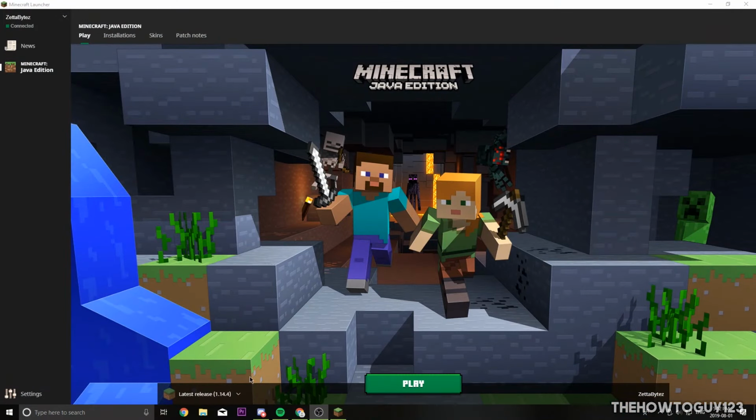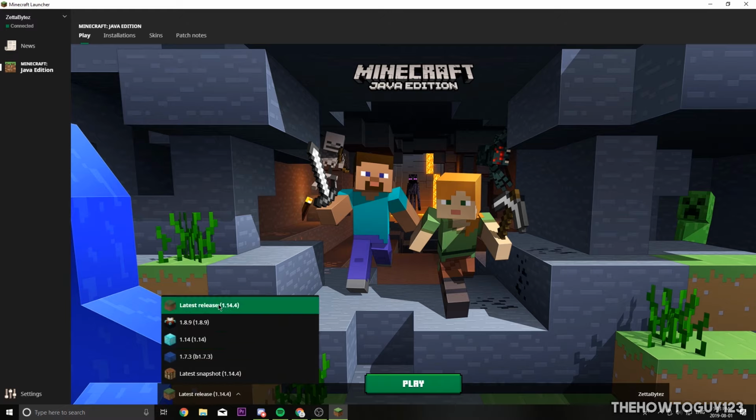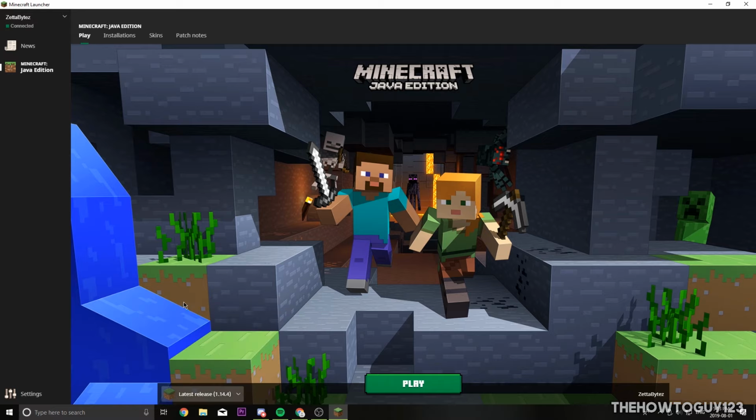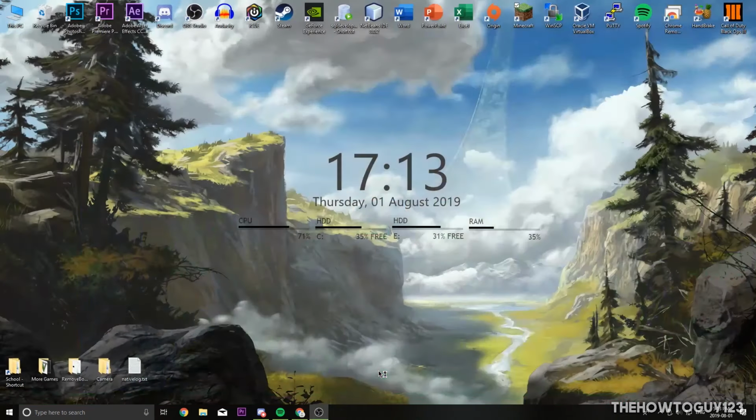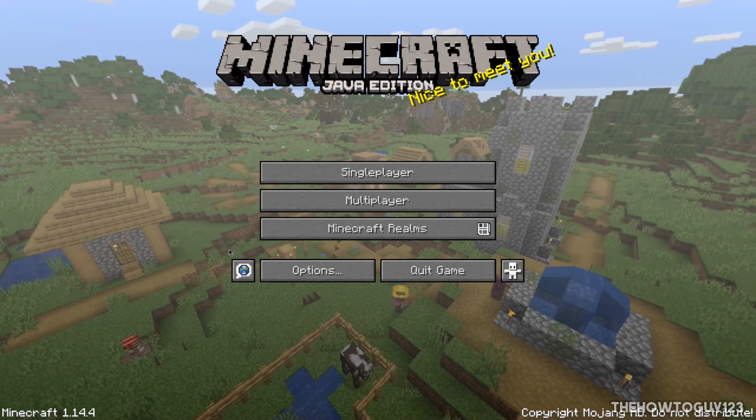So to start off, you're going to want to run the version that you want to install shaders in if you haven't done so before. In this case, I'm going to install shaders on 1.14.4, so I'm going to want to run it before we install anything. In the Minecraft launcher, just choose the version, click on play, and let it load up. Okay, once Minecraft has loaded up, we can instantly go ahead and quit the game.